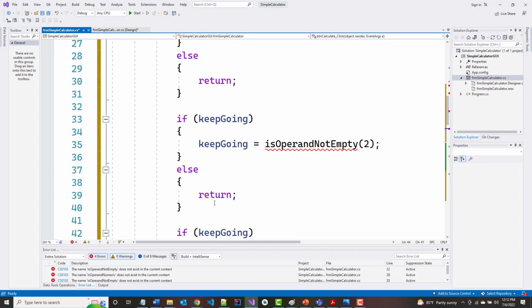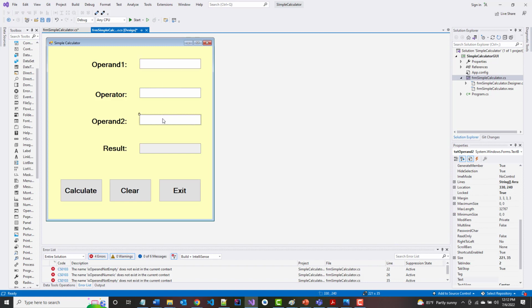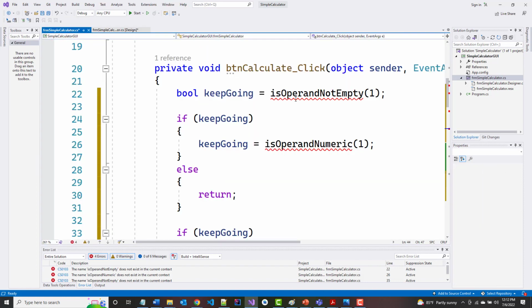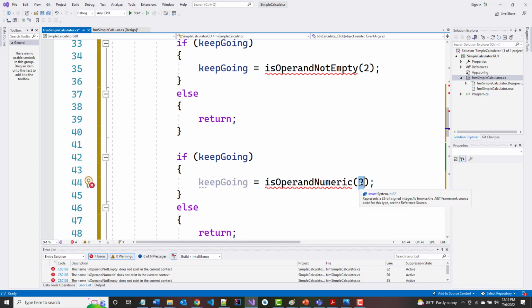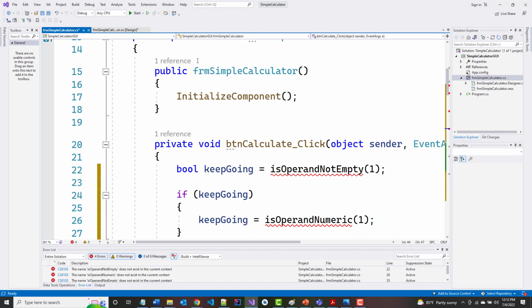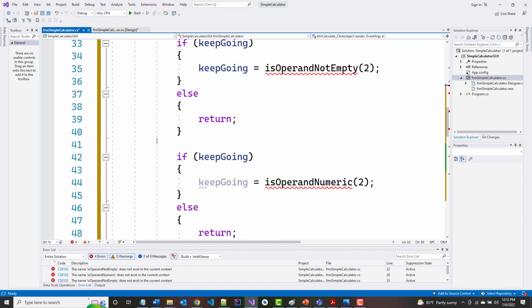Well, got a lot of that done pretty quickly. Now, what am I doing here? I want to check whether the operand is empty, and I want to check whether or not the operand is numeric. But I want to do that twice. Once for what's in here and once for what's in there. So I'm going to write one routine that's going to handle both the first text box and the second text box. So let's see. Is operand empty 1? So let's write that right away.